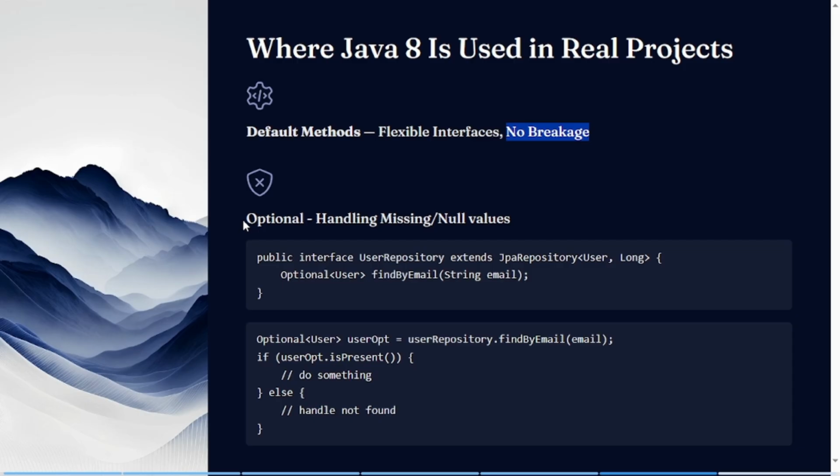The second usage is the Optional class. Suppose I have a Spring Boot application where it is trying to fetch the user details from the database with email as an input. Here you can see UserRepository extends JpaRepository. This is how we write code in the Spring Boot application, findByEmail. As I said, it is taking email as the input, and it will find the users by email.